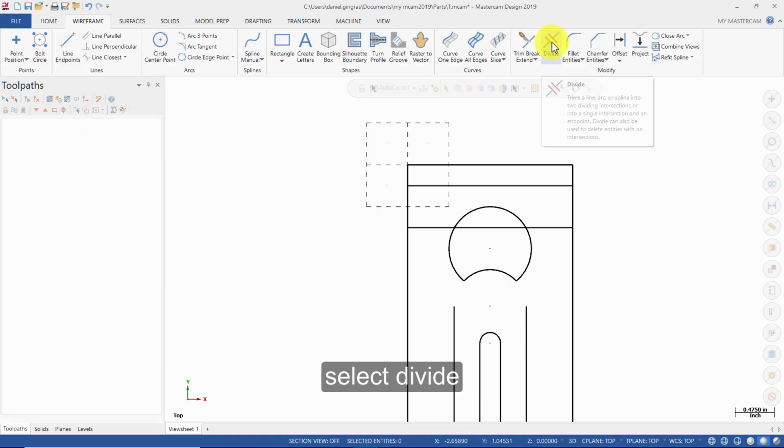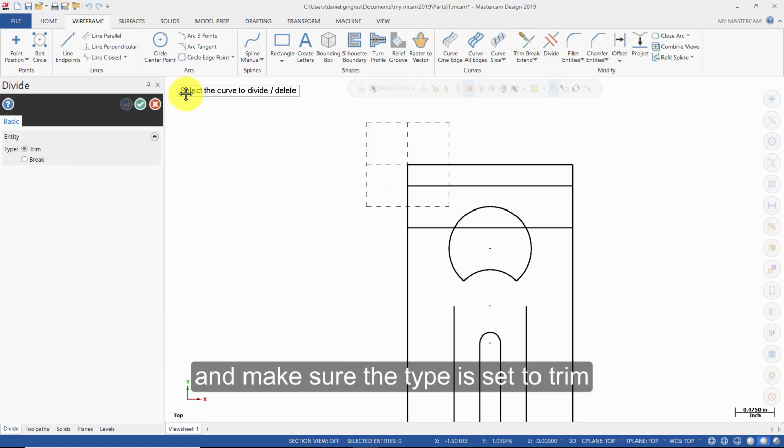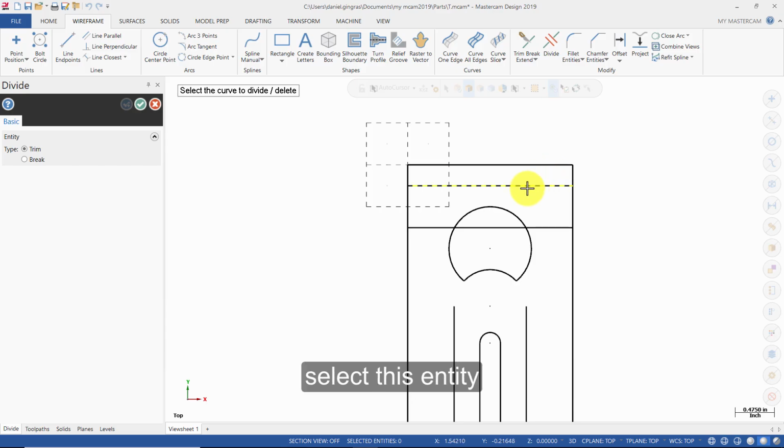Select Divide and make sure the type is set to trim. Select this entity, and this entity. Then press OK.